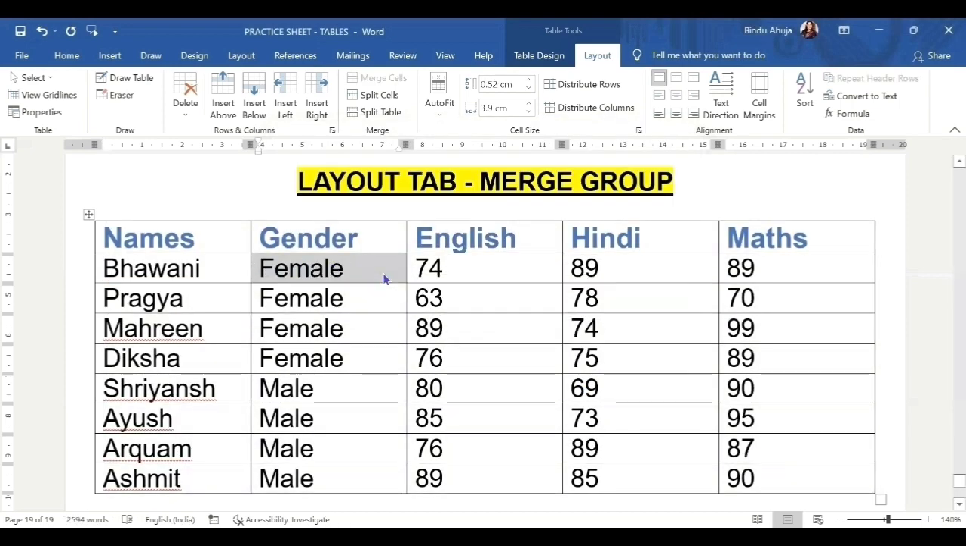You can see the data is sorted on the basis of gender. Now I want to split the table on the basis of gender. To split the table, keep your cursor where you want to split the table. The current row will become the first row of the new table.